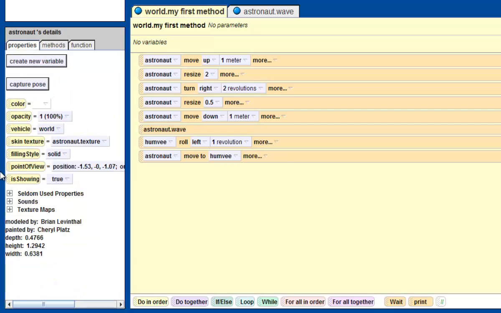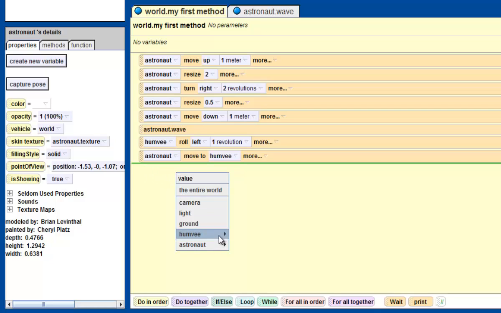You can see that there are a lot of properties here, like color, skin texture, whether or not you can actually see the object in the world. But right now, we're focusing on the vehicle property. It's currently set to world, but after we move this astronaut to the Humvee, we want to change the vehicle. We want to change the vehicle of the astronaut to be the Humvee. Put another way, when the Humvee moves, we want the astronaut to move.